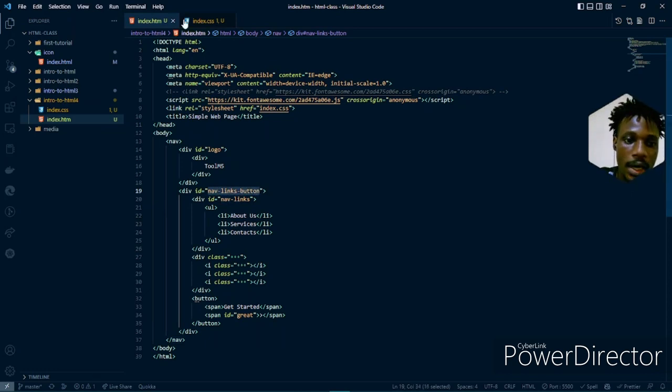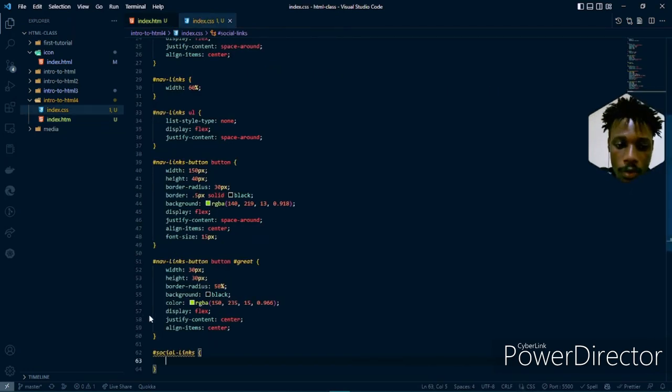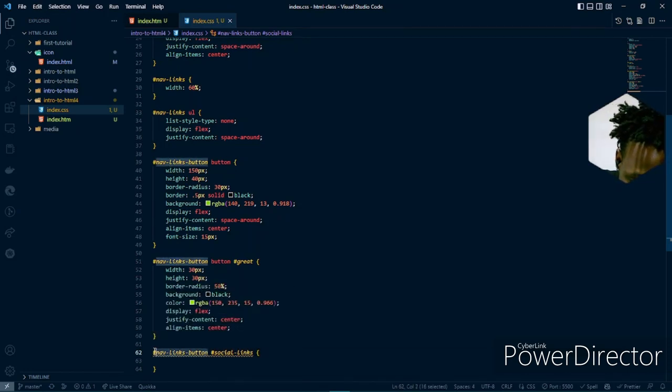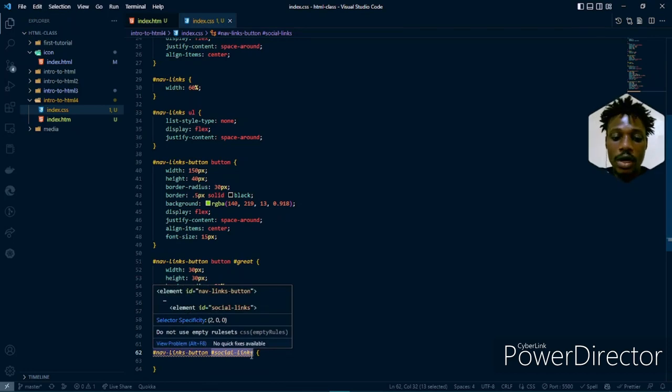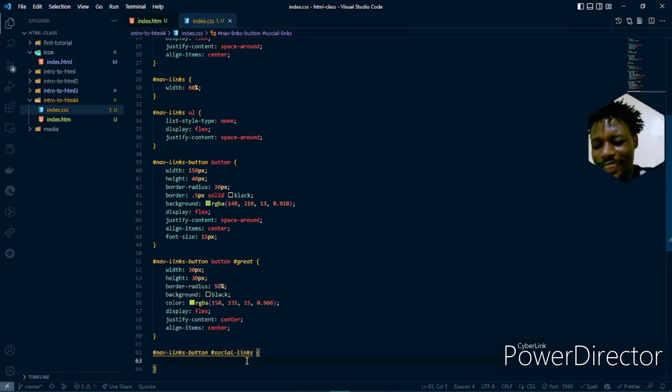So I can easily have this. Just follow up, okay? So I have this now. I'm going to get this, paste this here and space out. So I have the parent, right? Then I have the child, okay? So this is what we do in CSS. When we get to CSS, I've said this many times, I'm going to show you how to run it. So now we have the social links, right?